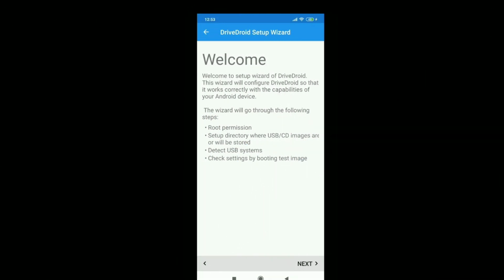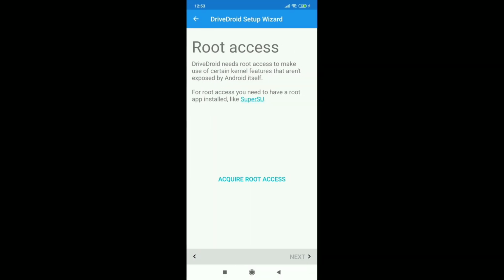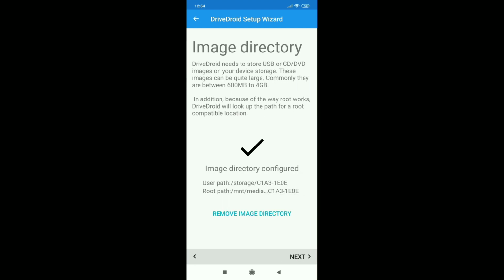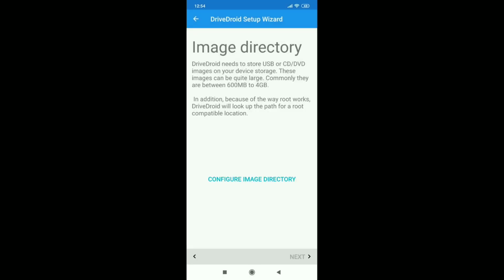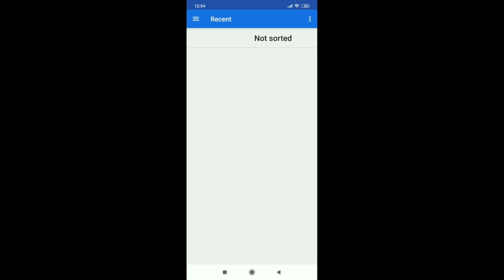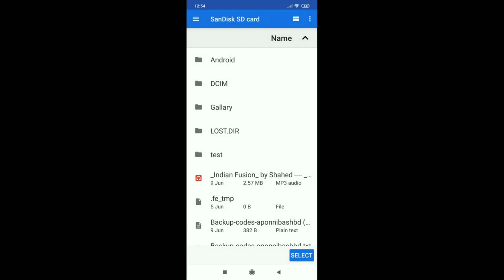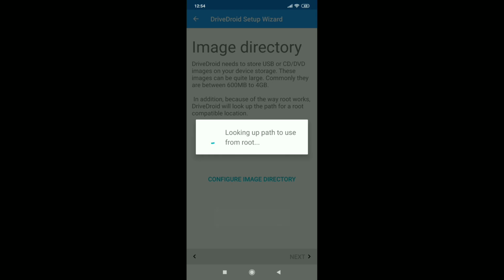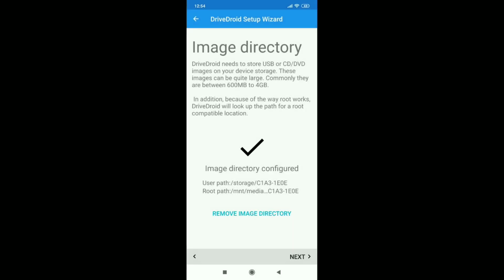Open the app, tap Next. Tap on Acquire Root Access. Now proceed by tapping Next. Configure your image directory. You have to select the location where you have kept the ISO file. The ISO file is located in SD card, so I chose SD card.